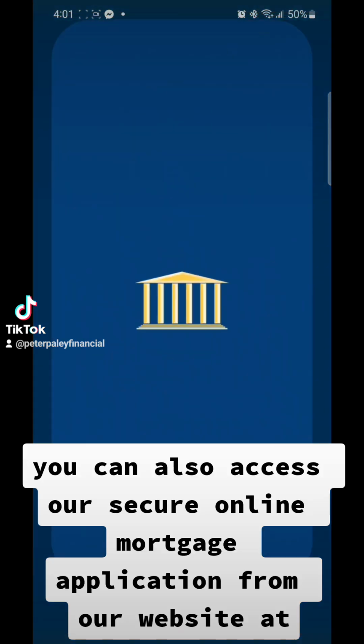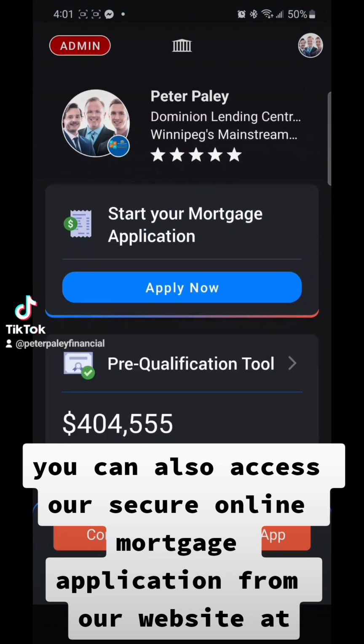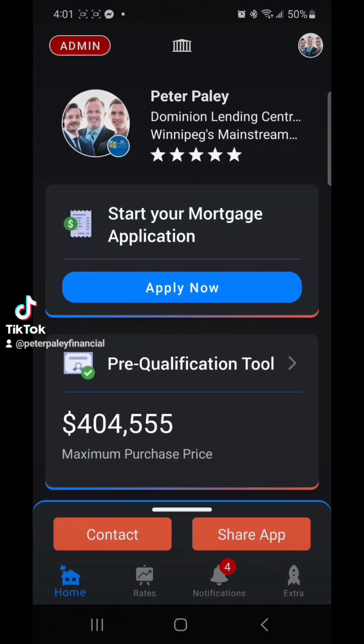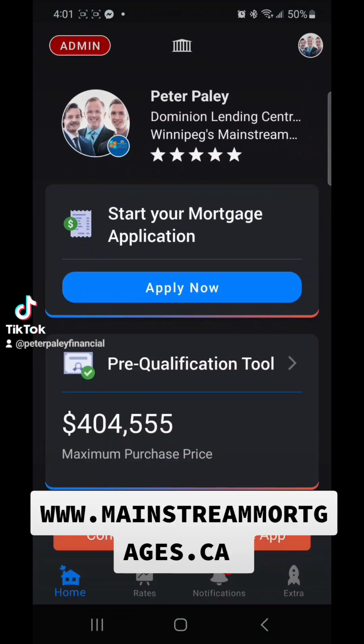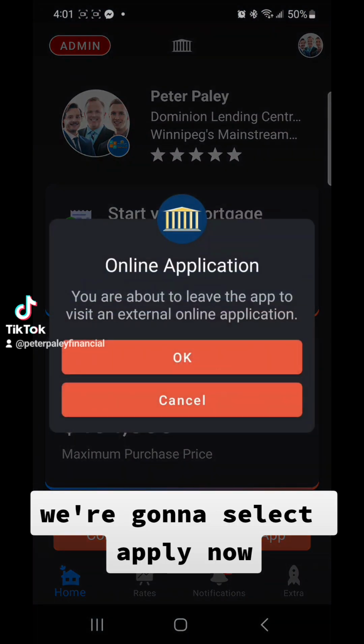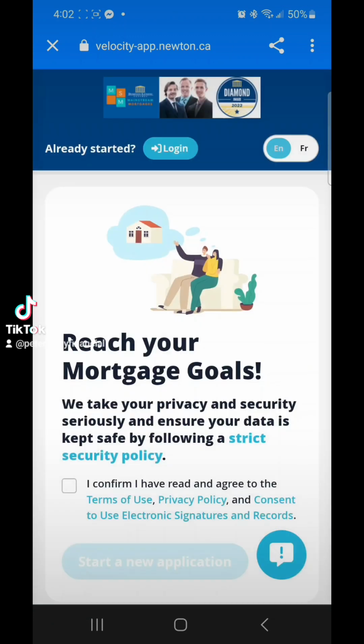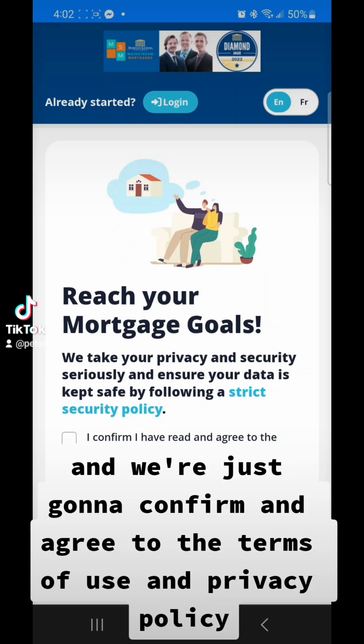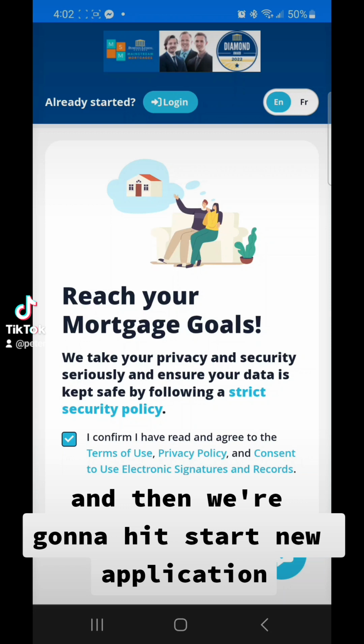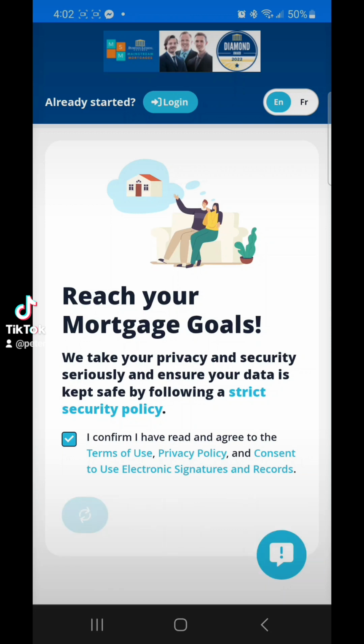You can also access our secure online mortgage application from our website at www.mainstreammortgages.ca. We're going to select Apply Now. It'll redirect us to our third-party secure mortgage application. And we're just going to confirm and agree to the terms of use and privacy policy, and then we're going to hit Start New Application.